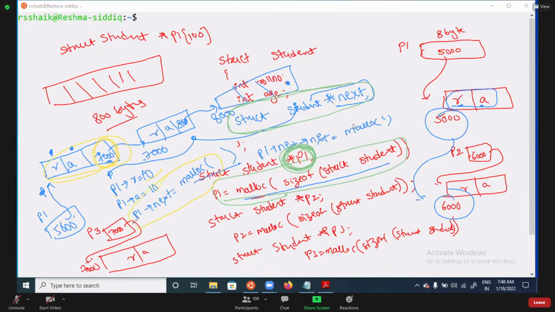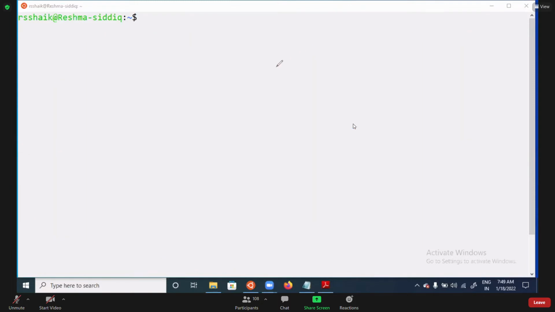You need to create the memory like this. Whenever the malloc function creates memory, this memory again has three boxes: roll number, age, and next. To store the address, P1 arrow next points to 5000, this memory's address. But in our data structure programming, we will not write this much complexity. We will use functions to reduce the task.